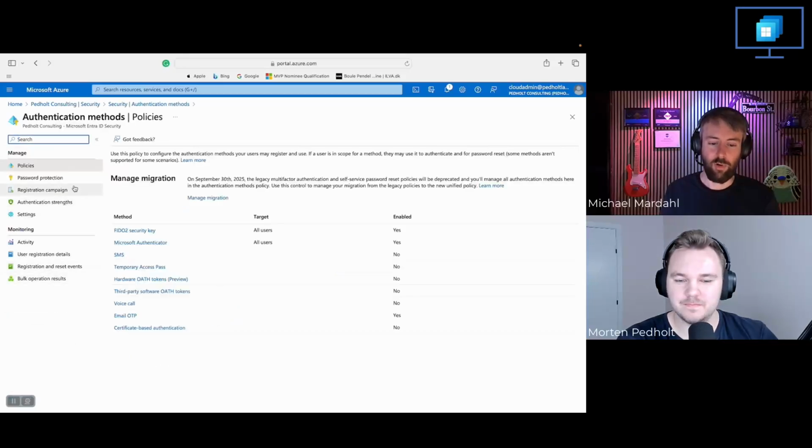Now, for anybody coming in here for the first time, they'll see something about a migration happening in September 2025. That's a whole other subject I've done a lot of talks on. You know this, Morten. But for now, I'll just say this doesn't matter when we're just talking about the FIDO2 security key support in the tenant. So you have to have this enabled. I should say for all users, but you might have your own preferences for this. I just say the more secure the merrier, right?